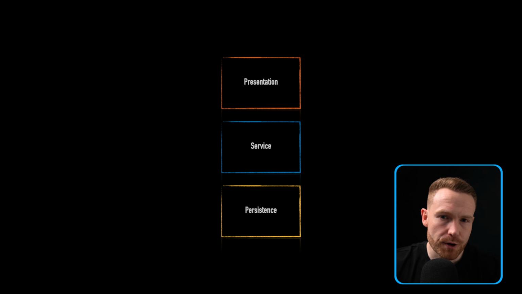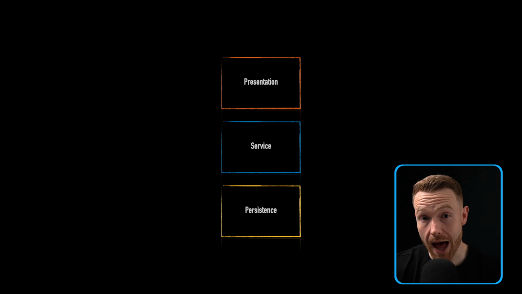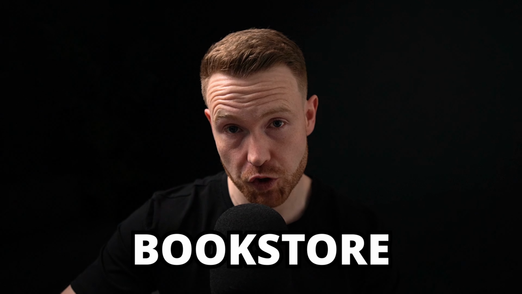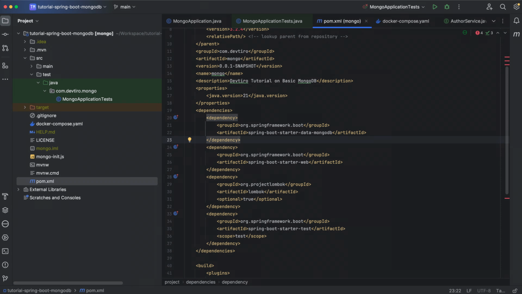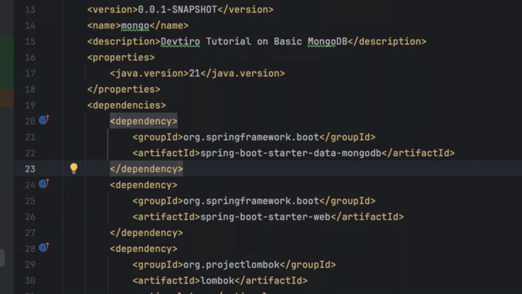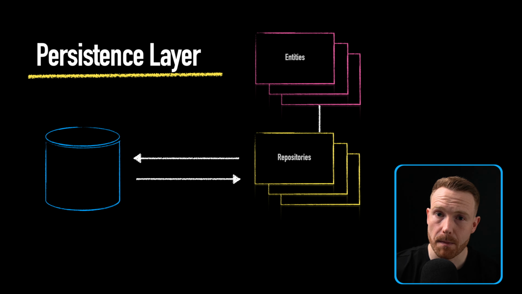What we have here is a pretty typical three-tier Spring Boot app for the management of a bookstore. That's the domain of both books and the authors that write them. At the persistence layer, we're going to be using Spring Data Mongo to deal with all of the low-level interactions with MongoDB. And then we'll use the repository pattern in our app in order to interact with MongoDB.